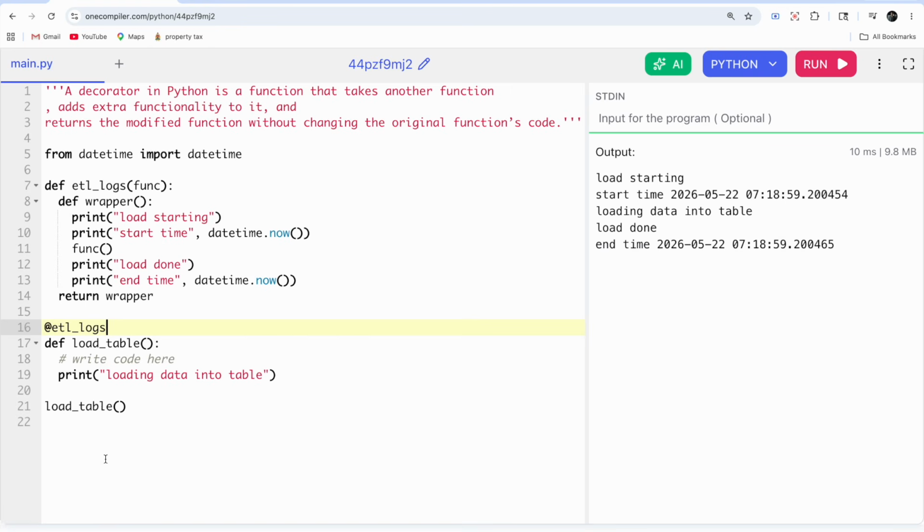Now let's say my requirement is I have multiple tables, not a single table, right? So I want to parameterize it. For example, in the same function, let's say I have a table name, right? And then I will say loading data into table. I don't want to hard code it, right? I will say table name.